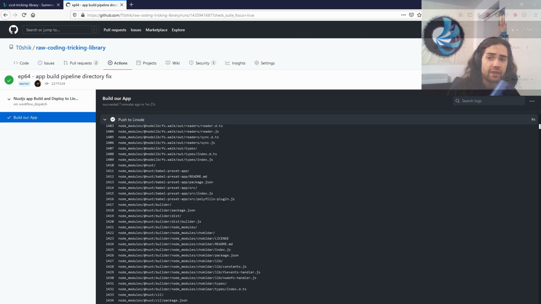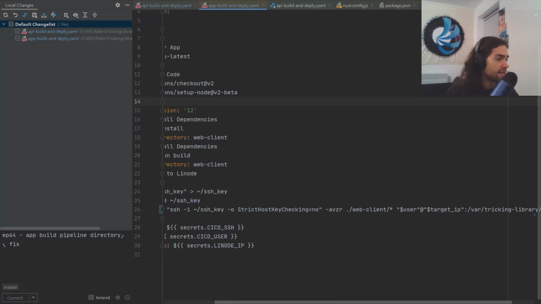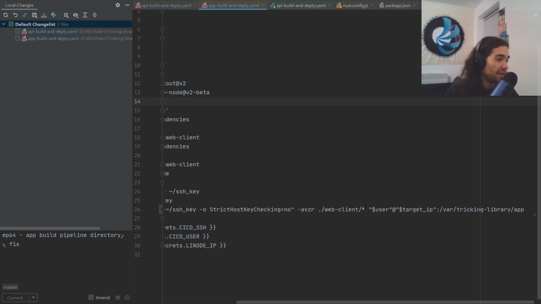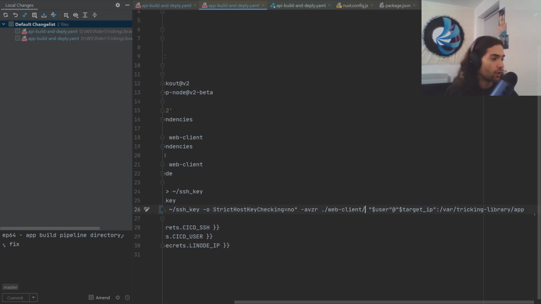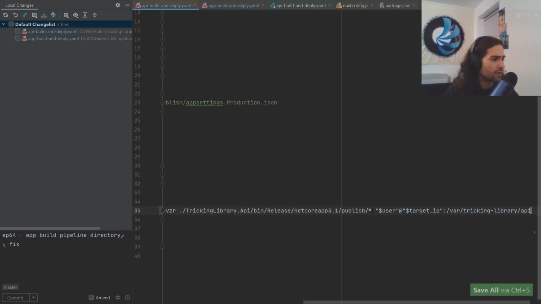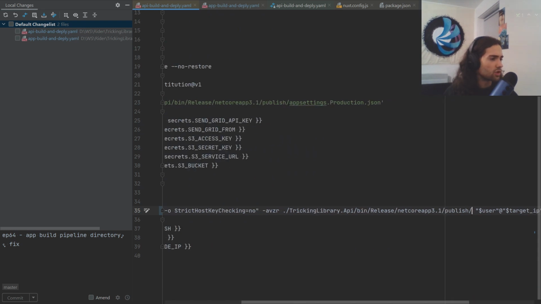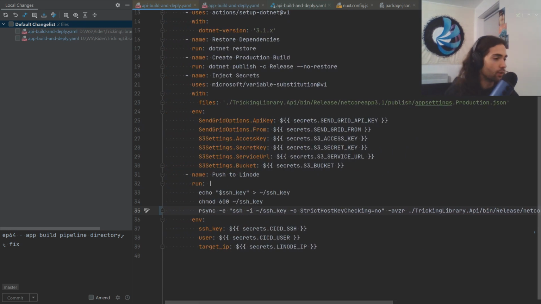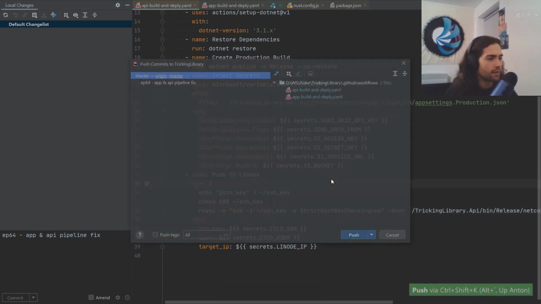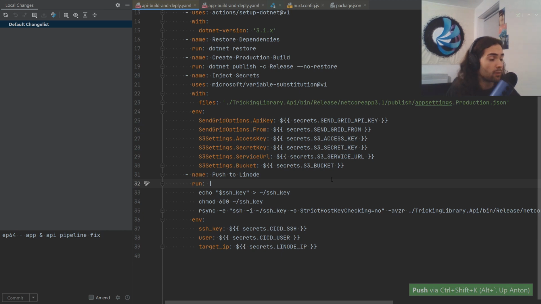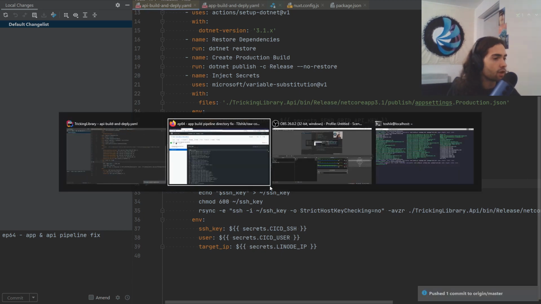So after reading up on this, it turns out that the problem is, or seems to be, the star sign here. So we're gonna get rid of the star sign here, and we're gonna get rid of the star sign here, and that is more like regex pattern matching, which seems like we just don't need it. So let's go ahead and commit this. So this is going to be app and API pipeline fix. Let's go ahead, commit this. We're gonna publish this, and we're gonna run the two pipelines again. Okay, so when that's done, let's come back.